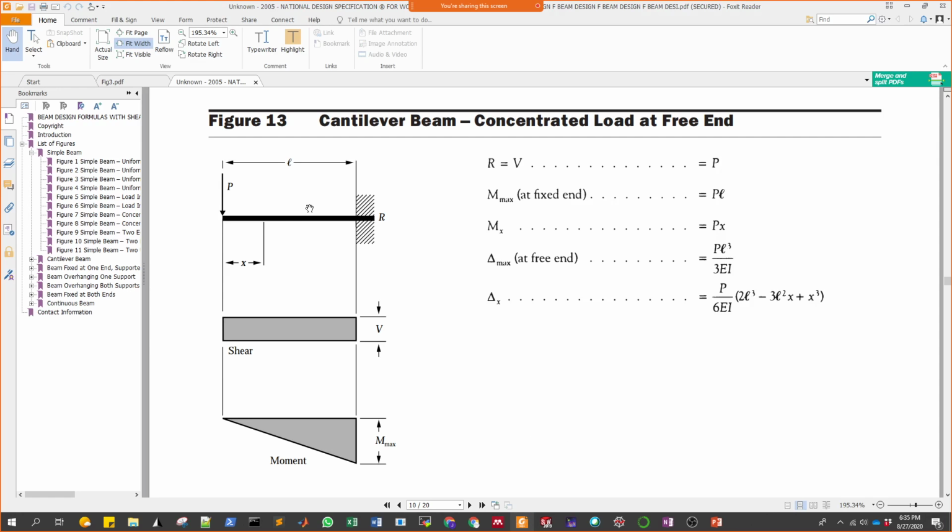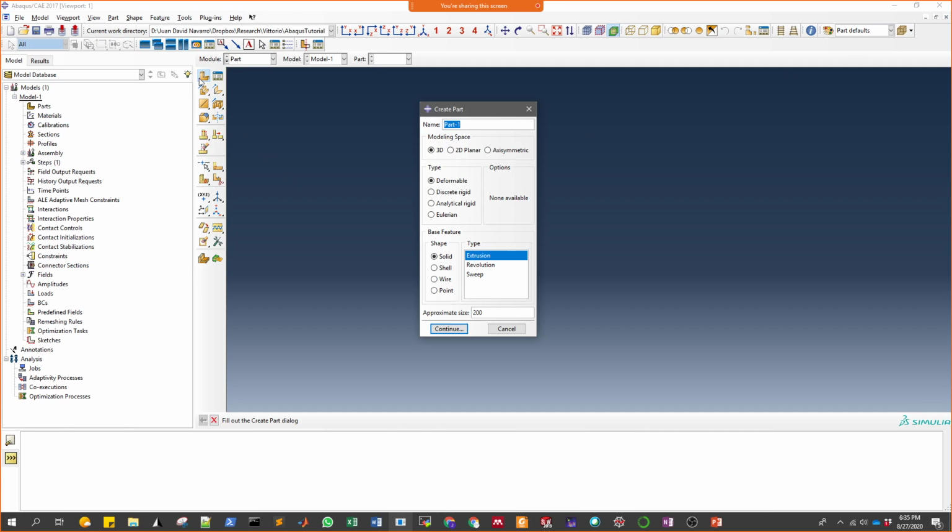Remember that we're dealing with this problem, cantilever beam, and I'm gonna create a part by clicking here in the first control. Now I can set a name. Let's call this beam. This is going to be a 2D. We can have axisymmetric problems like, for example, shells or tanks. 2D planar elements like plane stress or plane strain elements, or even shell elements. And we can have 3D parts, solid shells, wires in 3D, and so on and so forth.